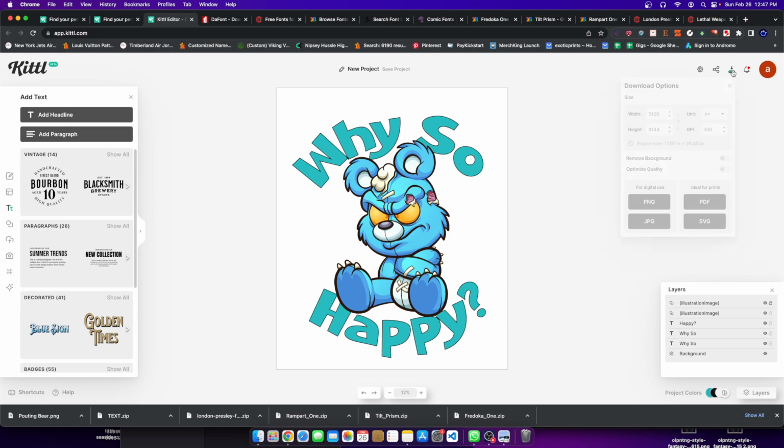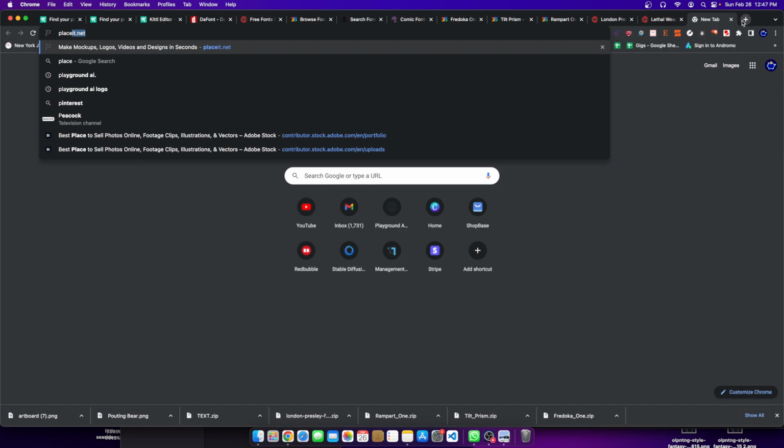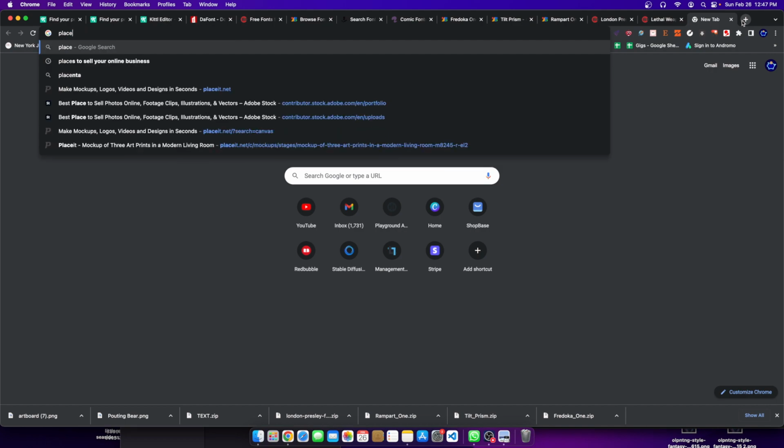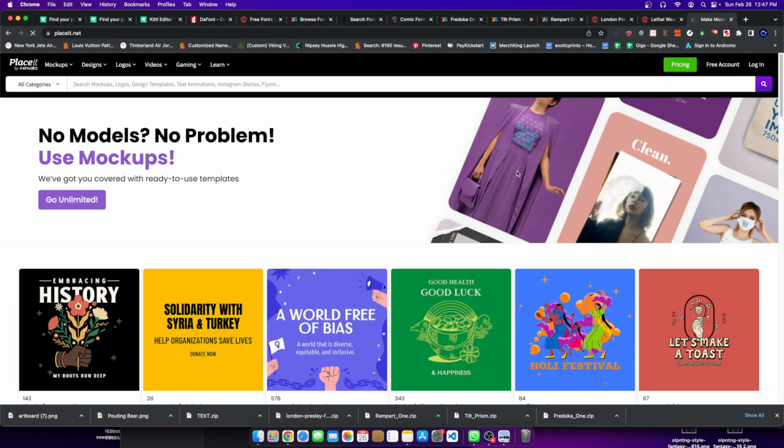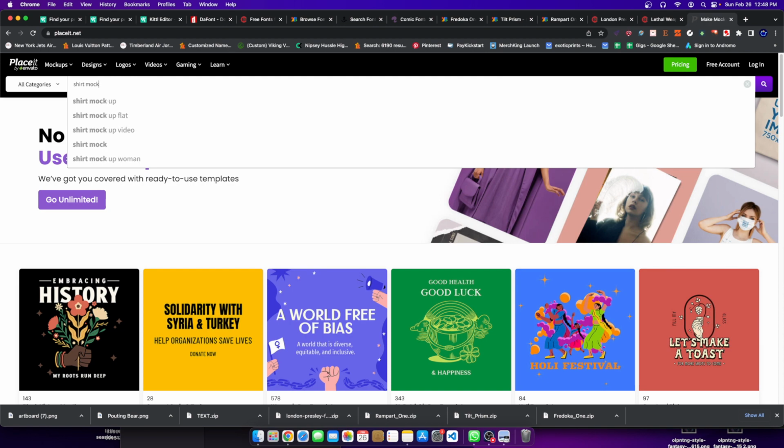So now what I'm going to do is I'm going to go ahead and hit download, remove background, PNG format. And then what I'm going to do is I want to see a live version of it here on Placeit. So I'm going to go to placeit.net. And I'm going to give this a shot. And once again, all these links to these different tools will be in the description box down below. Placeit has some great free resources that you can access. So I'm going to search shirt mockup.